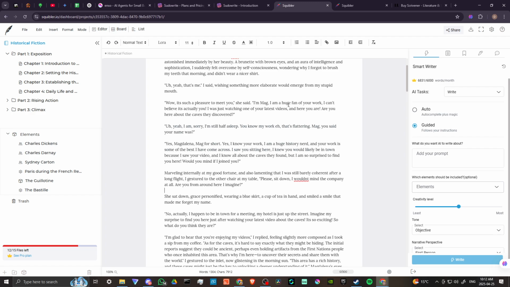And this is a good opportunity to make a distinction between what it is that you're going to find with Squibler and what it offers versus what you're going to find with Sudowrite. So basically with Squibler, if you're just starting out, you're going to find that you have about 6,000 words that you can generate, and that's all.